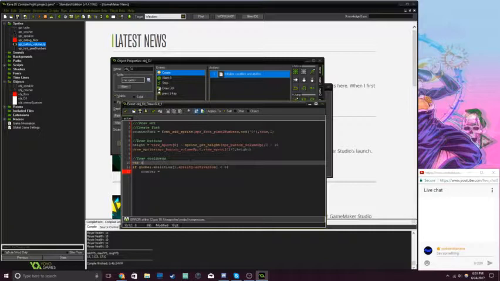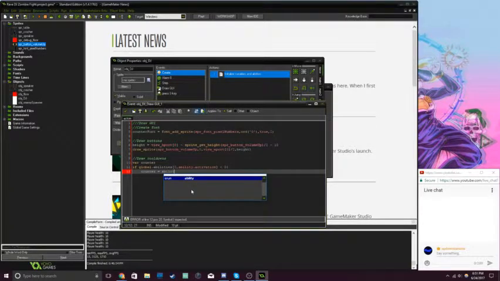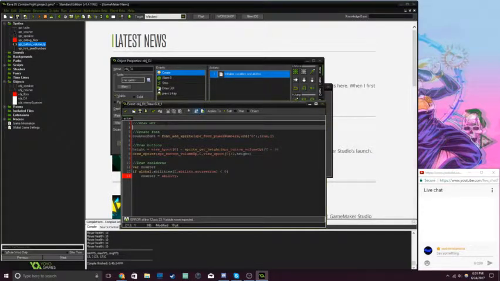Our counter. If global dot abilities gets that is less than 0, then counter gets ability dot activation, our separation. And then I want to make a... I'll deal with that when it comes up, when I actually have to draw the counter.